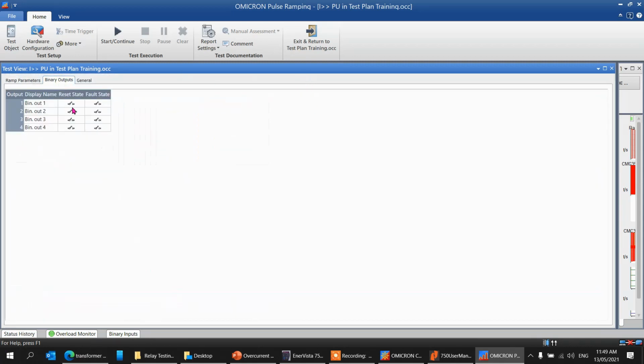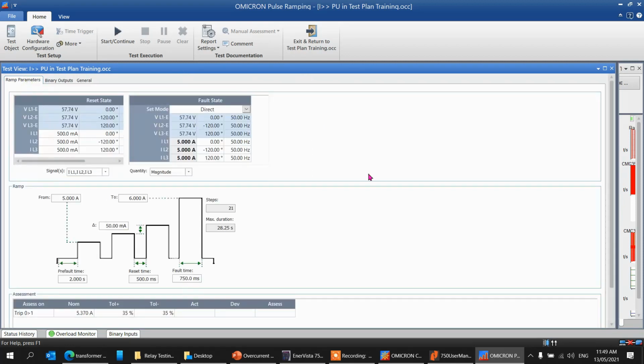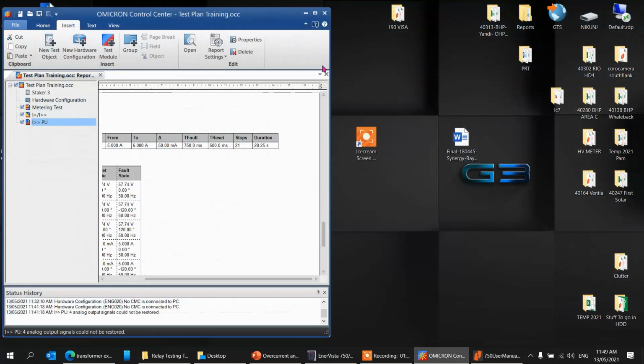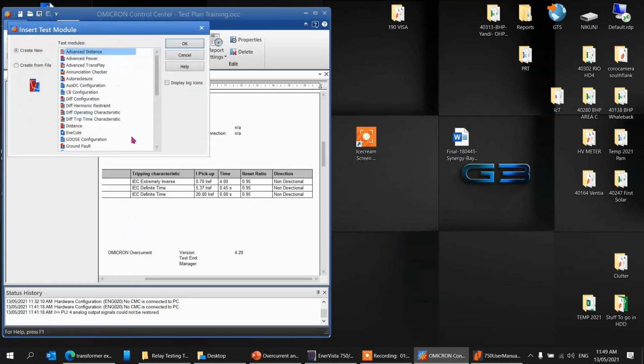Binary outputs again, whenever you use the one. Immediately, assessment, delay of assessment, those things you can put as well. So you have the pickup and trip. I think that's most of it. And another simple one is to do the timing as well. If you want to separate the timing from this, you can add probably a state sequencer.